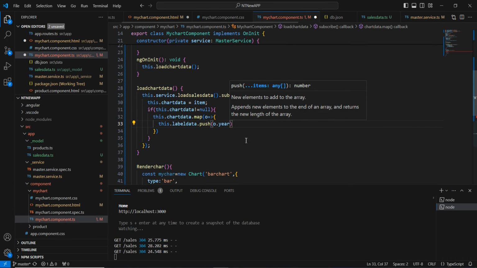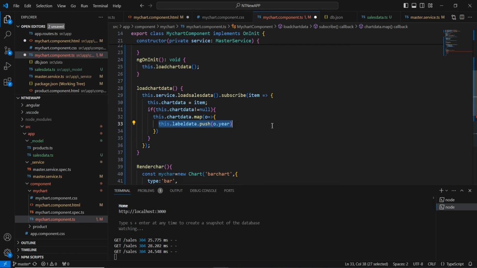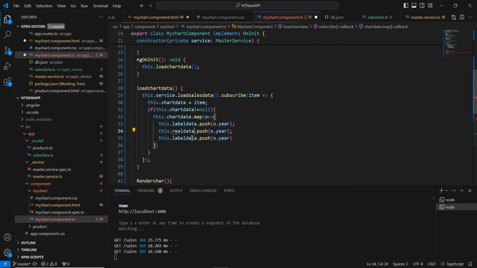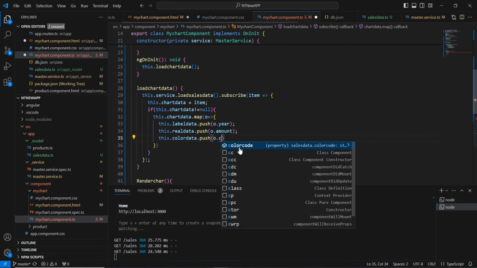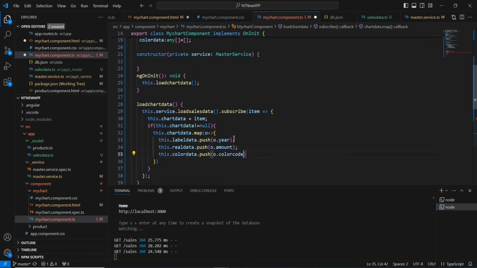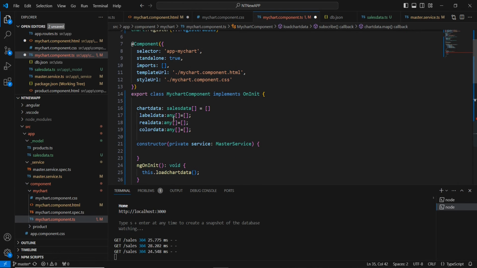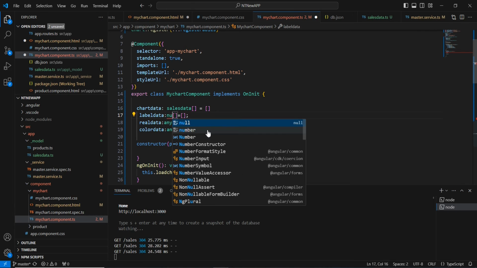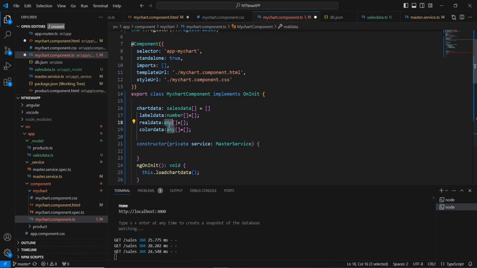Label we can use this year, okay? So the same way we can do for the other objects. The next one is real data. The real data means the value. So in our point of view, this is the amount, okay? And the final one is color data. Then it should be color code. So since we know the data type, we can use the exact name also.